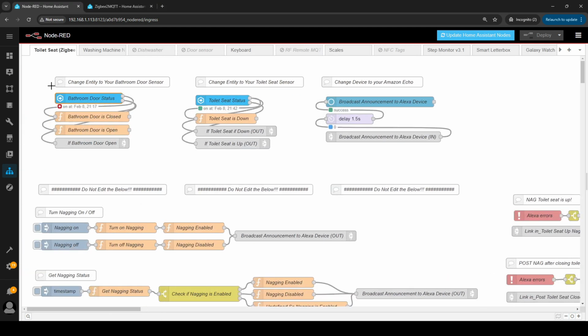So the section that you're going to need to change is just this part here. You've got these three nodes, and basically they just need to reflect the Zigbee sensors or Amazon Echo device you've got. So you just change these three nodes, save it, and you should be good to go.